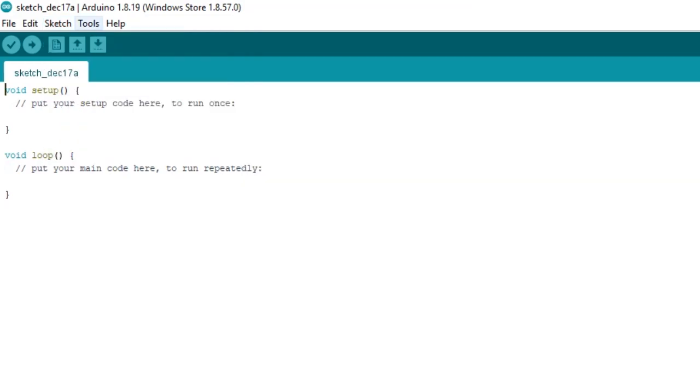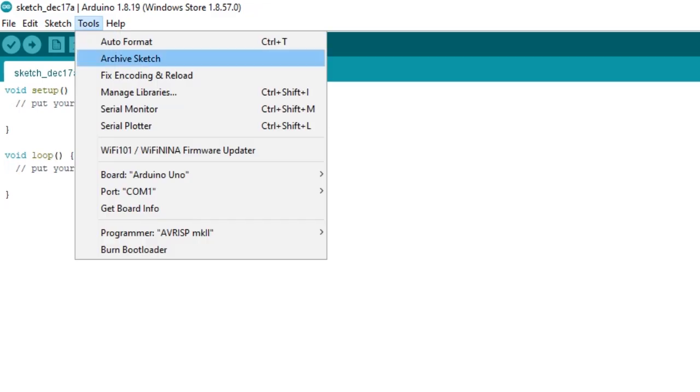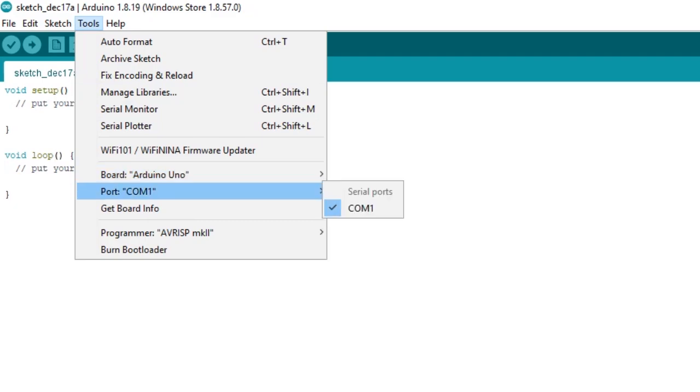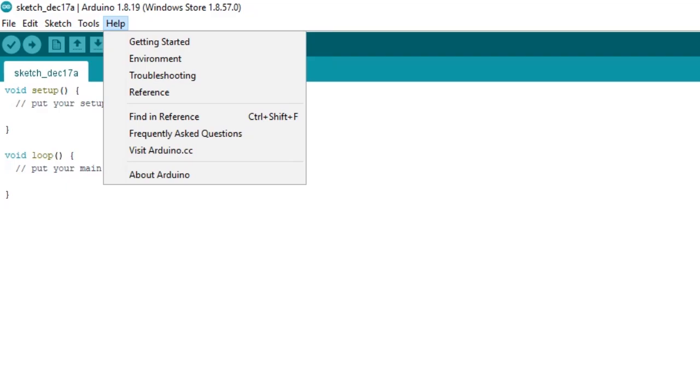The tools section is an important section. In this section we need to configure two important parameters, the board and the port. The board is the type of our board. If it does not match your board, then you cannot download to the board. And the port is the USB port of your computer. You must choose the right one, because the cable that we use to download the code is USB. The help section is not used.